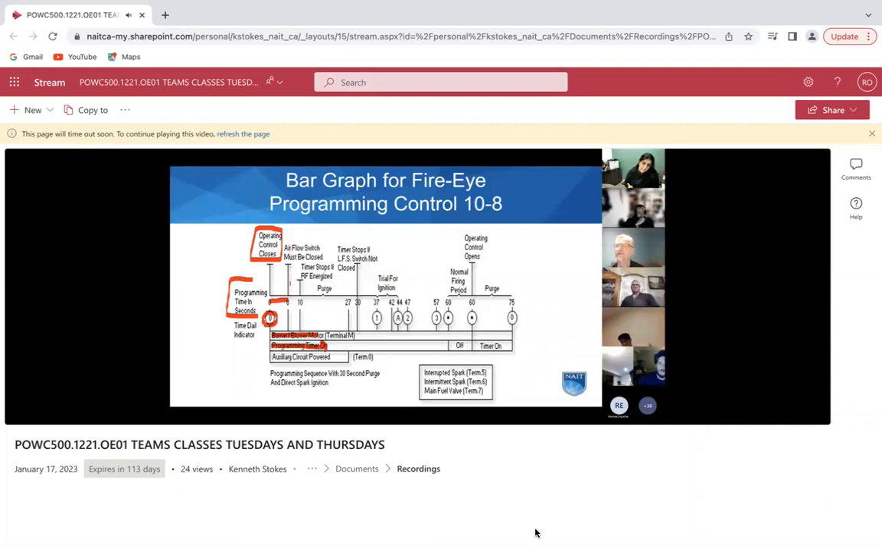Airflow switch must be closed. If that switch doesn't close within 8 seconds, the system will shut down. Okay. Airflow switch is closed, system continues to run. Now we're in the purge cycle. So the first 37 seconds here is purge from 0 to 37.